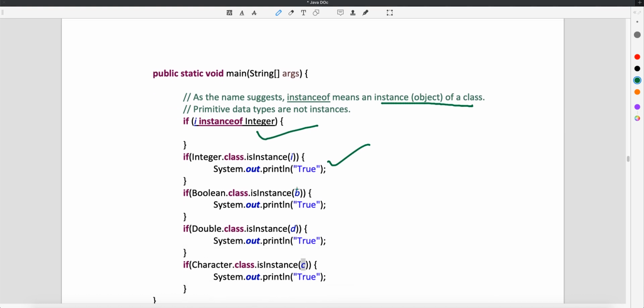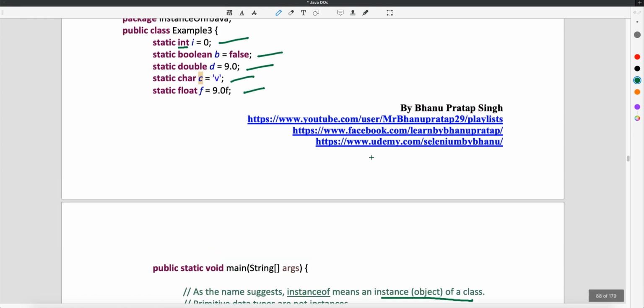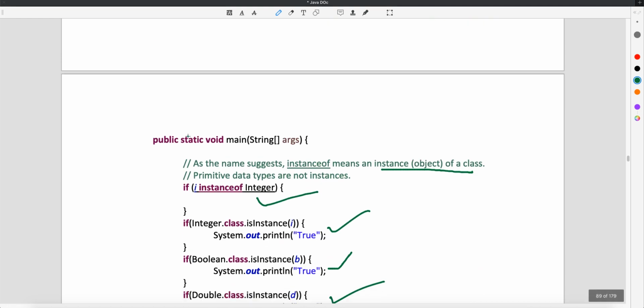Similarly, we can create the object of the Boolean class, and it has a method isInstance. We can check, this will get executed. Similarly it will happen for the double also, isInstance of d will get executed. And all the variables that I have declared here, b, d, character, float, all the data types I have declared here are static. Why static? Because I am calling them inside the main method. As you know, when you have static members, you can call them from static members only.